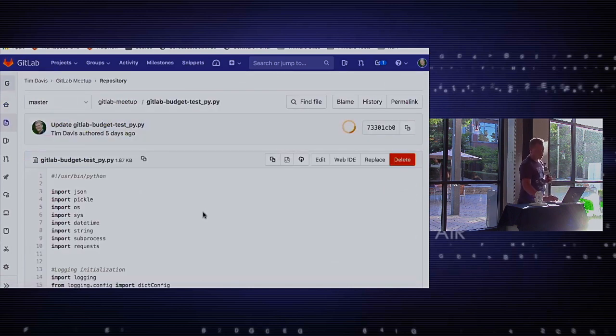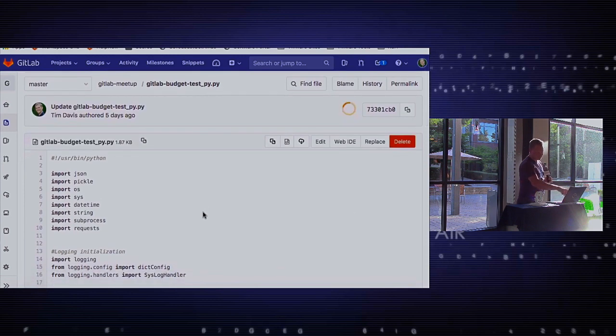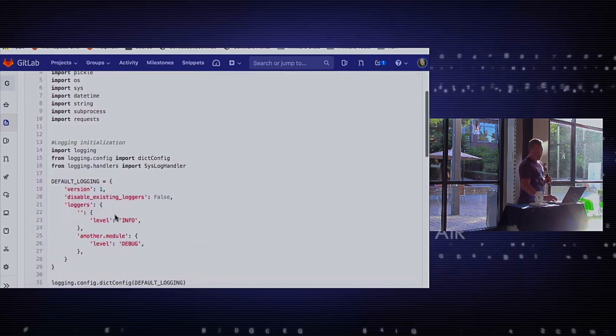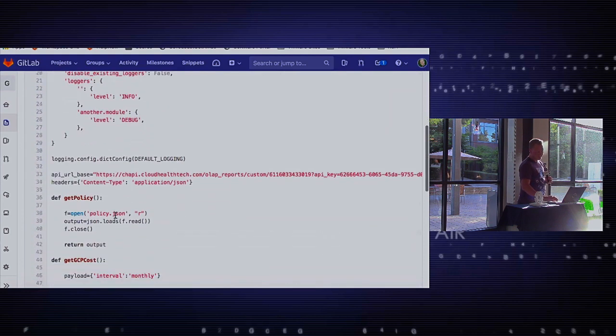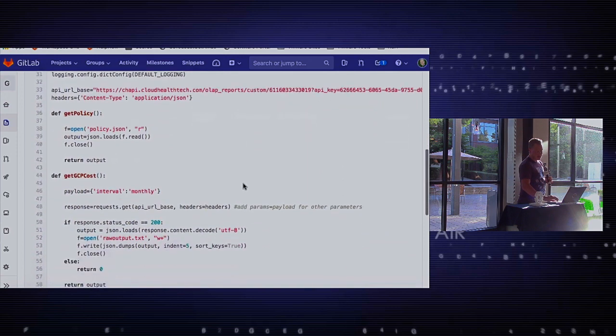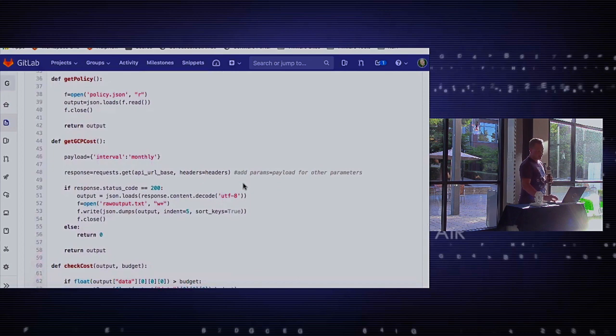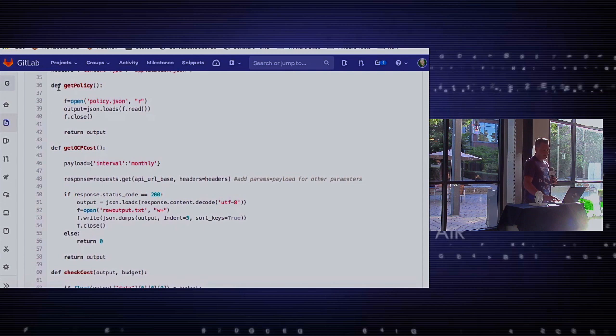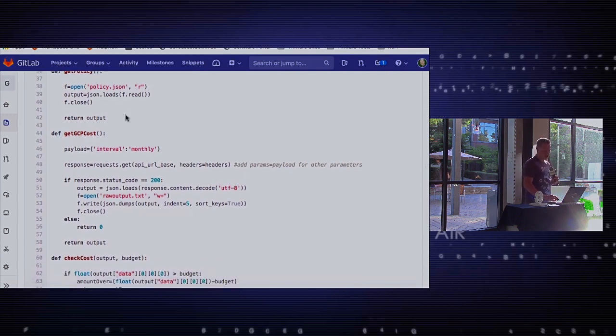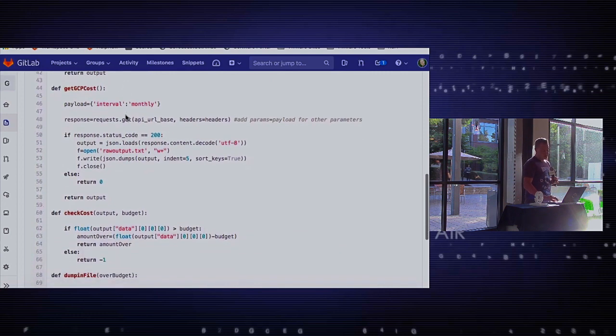Okay, so what we're doing is we're going through, looking at all of our imports, and setting up our logging. Now we have our API key and everything set up for the API, and we have our header. Don't worry, that API key no longer works. So we have a policy, and we're reading that policy.json file. Then we're doing the API call.